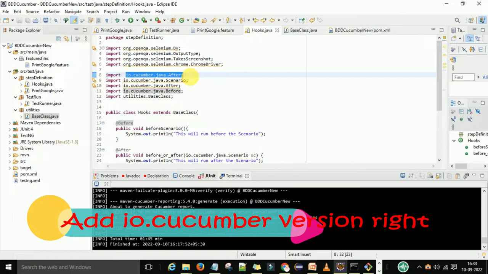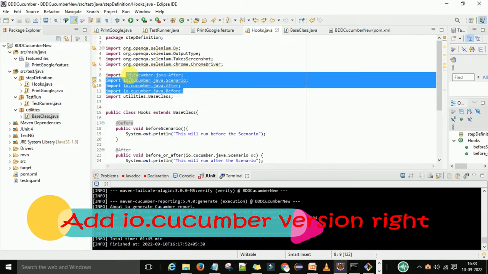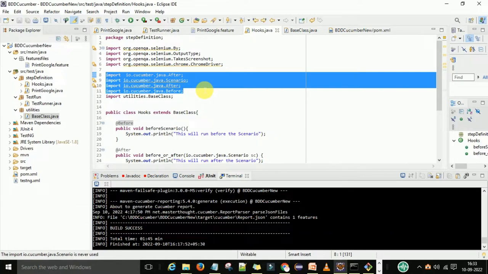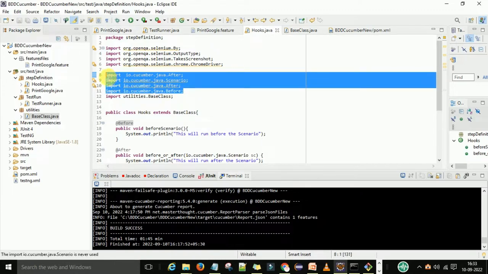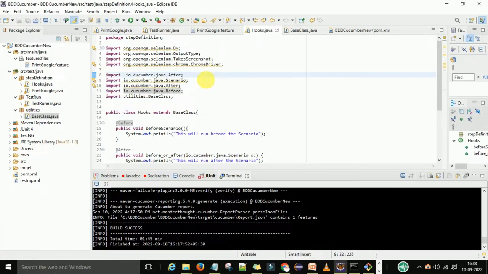You need to import this package, io.cucumber.java.After. The concept is that cucumber.api.java is replaced with this statement. Second, your After statement and your Before statement are replaced with the same kind of code, io.cucumber.java.Before. And the third one is your Scenario, io.cucumber.java.Scenario. These come from the latest package of Cucumber, because Cucumber has removed these After and Before annotations from the latest version. The same goes for Scenario. So if you deal with the latest version of Cucumber and try to access cucumber.api.java, it will not work. What you need to do is write the import statements that you can see on my screen.